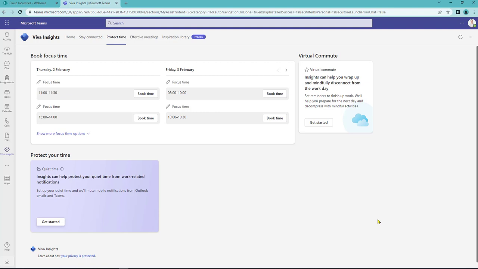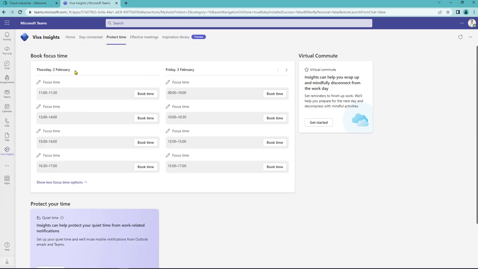So this now gives me the option of being able to book some focus time. What Teams is doing is now looking into my Outlook calendar. So for today, it's pulling out the first set of times that are available to me. However, I can just select this Show More Focus Time options. That will then show me all the available time for today and tomorrow.